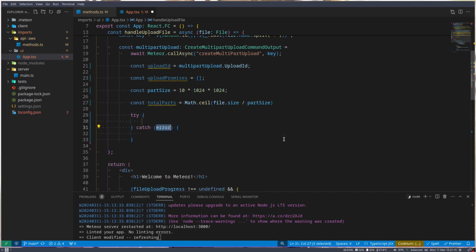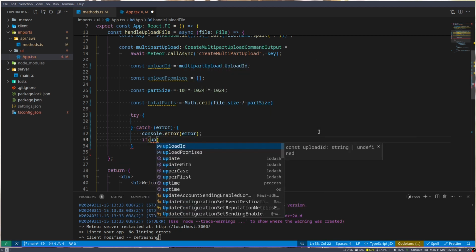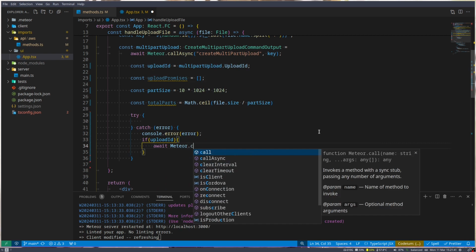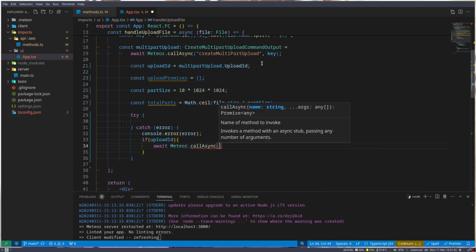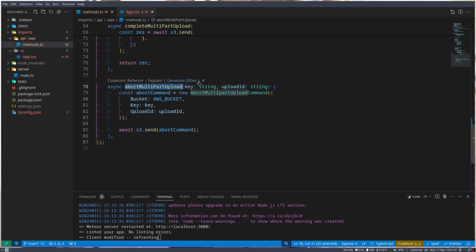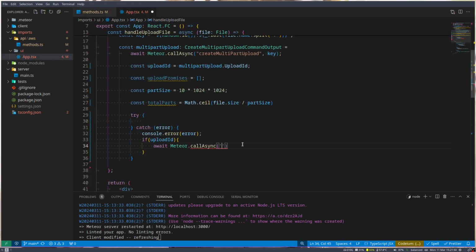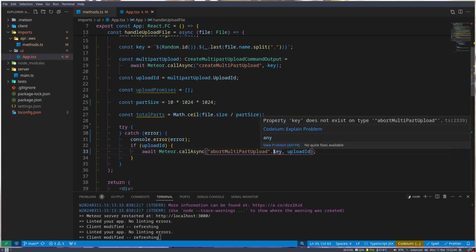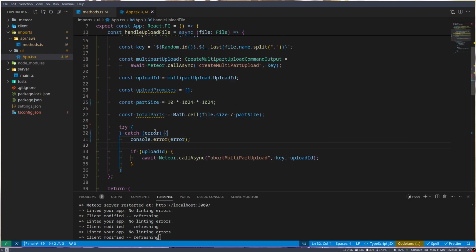Then we can create a try and catch block. Now first I'm going to do the catch. So we can just say console.error error, and then if an upload ID has been provided, which it should, we can just say await Meteor.callAsync, and we want to abort the upload. So if it fails, we don't want to continue. We want to stop the uploading process. And we pass in the key and the upload ID as specified here. And there should be a comma. There we go. So now we have handled if it fails.